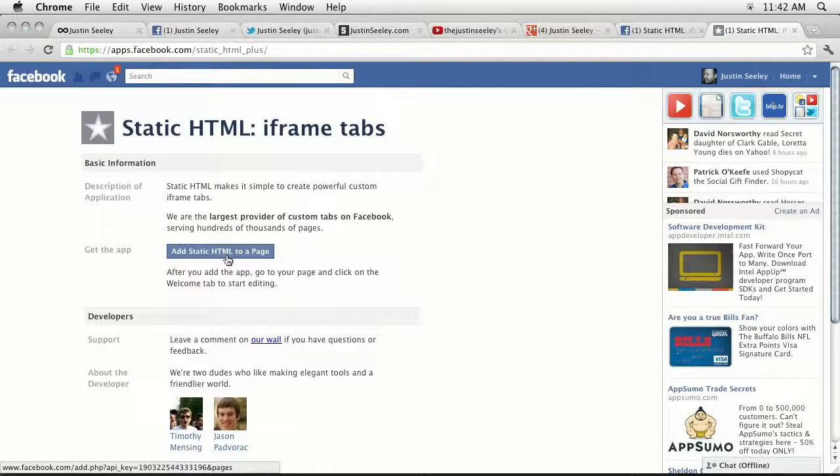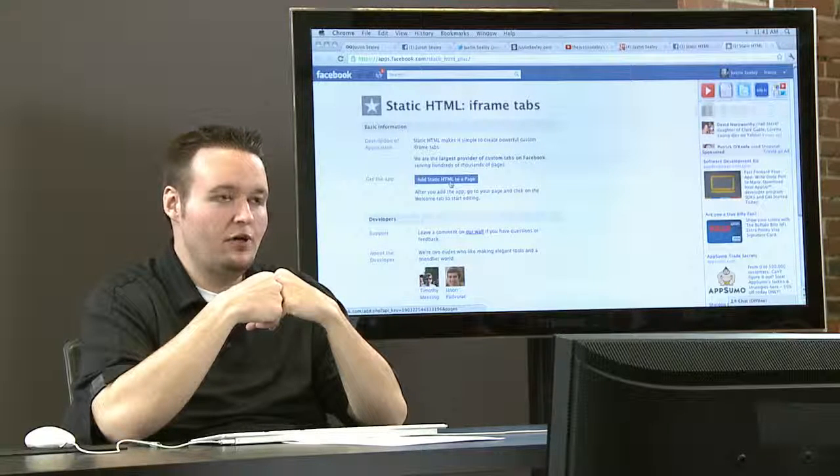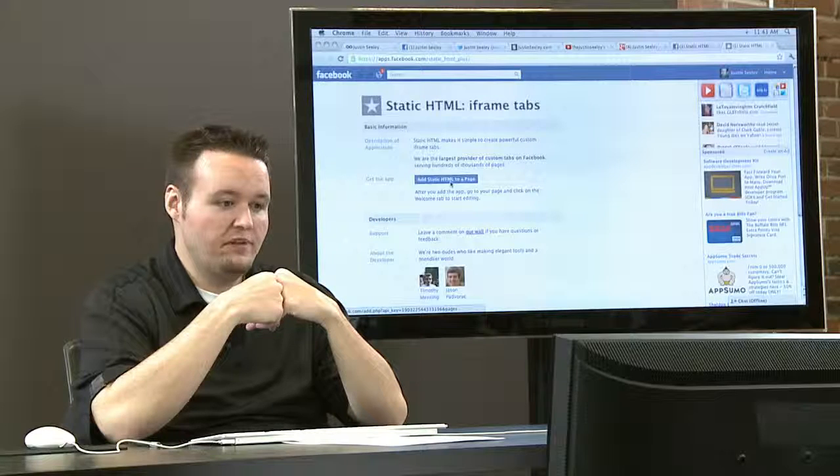What does this do for me? This makes sure that I don't have to register as a Facebook developer. I don't have to have a security certificate installed on my website. I don't have to deploy my own code from my own server. I don't have to have my own hosting. I don't have to have any of that jazz. I can do all of this from within Facebook with this little application, and this application is free.